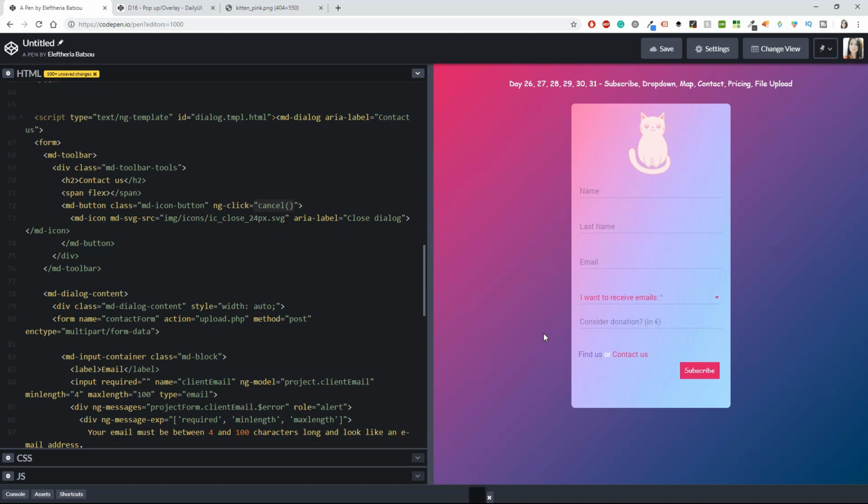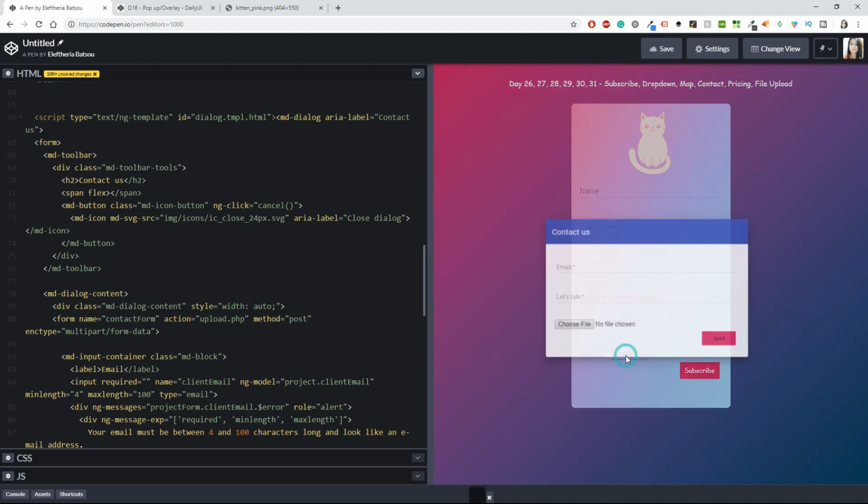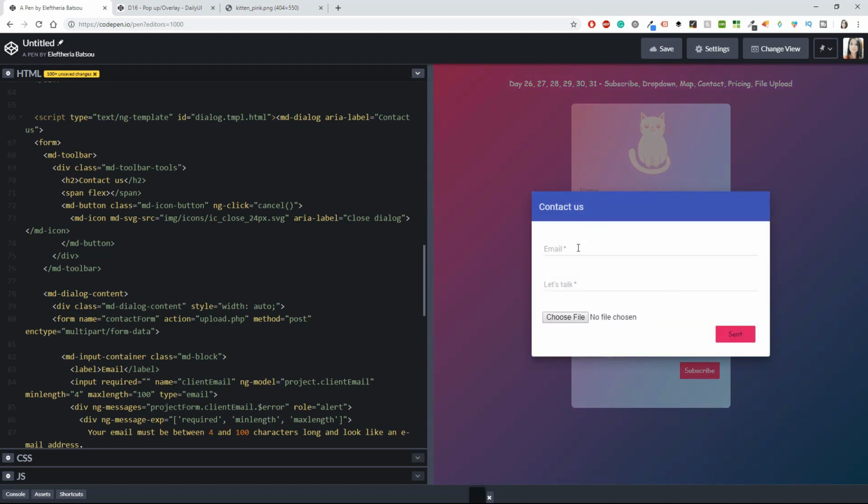Okay guys, and now we are back after a quick pause for you, and if you click this time on contact us, you will see the part right here, which again has an email and a let's talk, and then a choose file, no file selection. So this part with an email and let's talk, it's about contact, and the file upload is about the choose file. So let's first see the choose file.